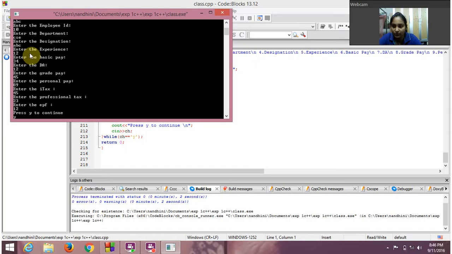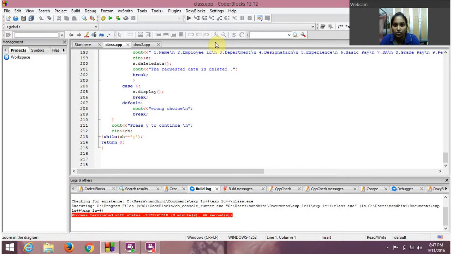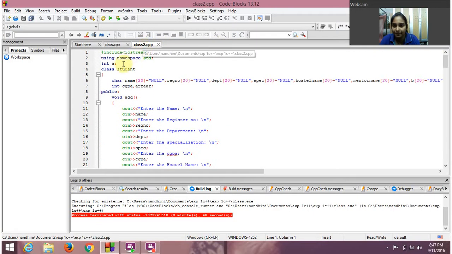So enter Y to continue. So the output of the program is verified. So if we go for the second program, it will start by hash include iostream using namespace std, int a, class student, char name[20] is equal to null, register number null, department[20]. The same thing will be given here.